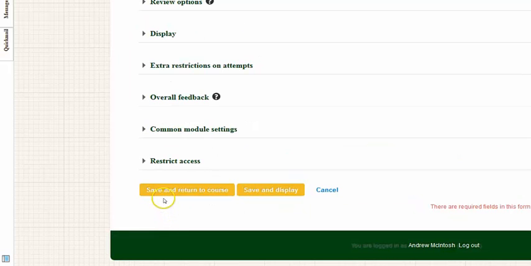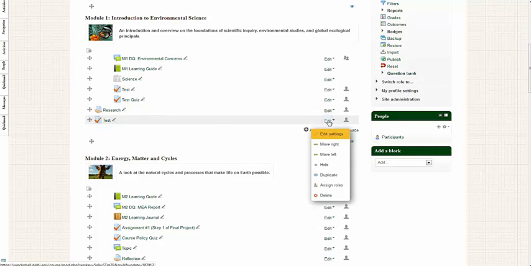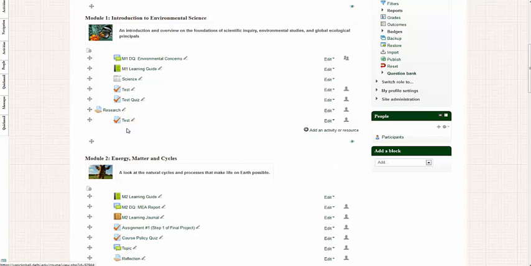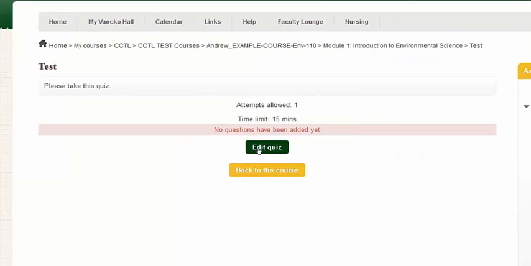Next, click Save and Return to Course. Now that my test quiz appears in Module 1, I'm going to click on Edit to align the quiz with the rest of the items within the module. Now I can edit questions by clicking on the actual quiz itself to access the quiz. Now click Edit Quiz to add questions to the quiz.